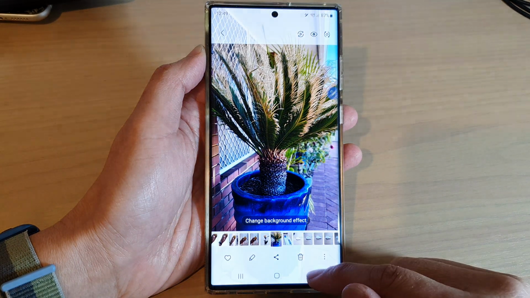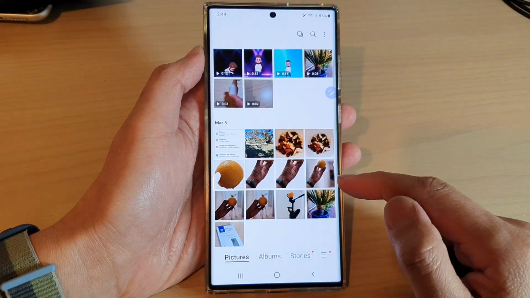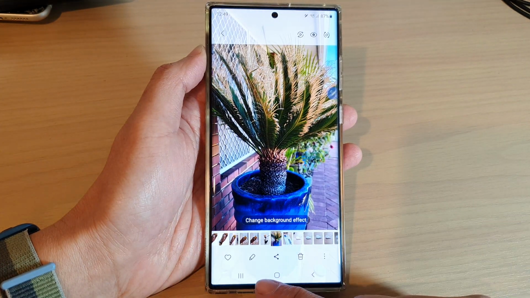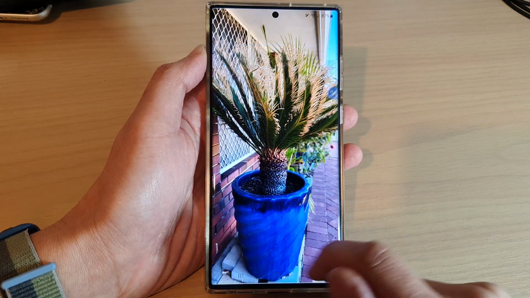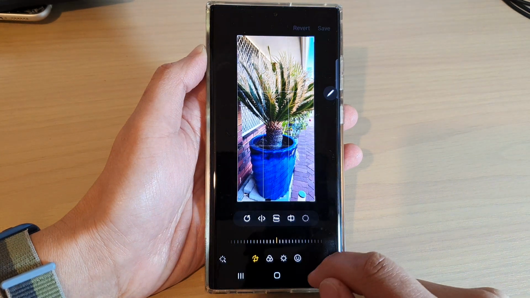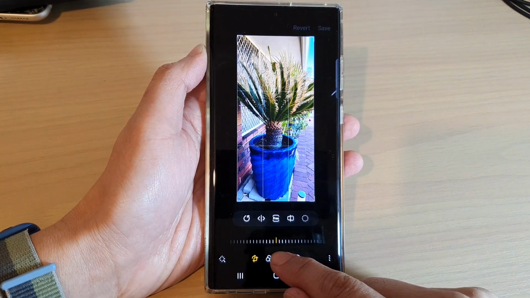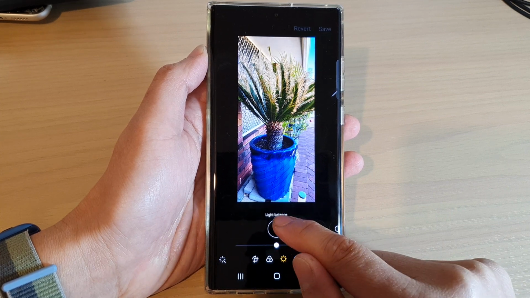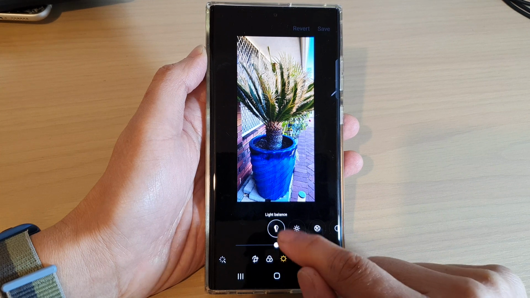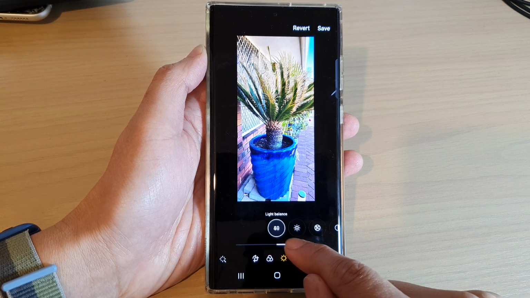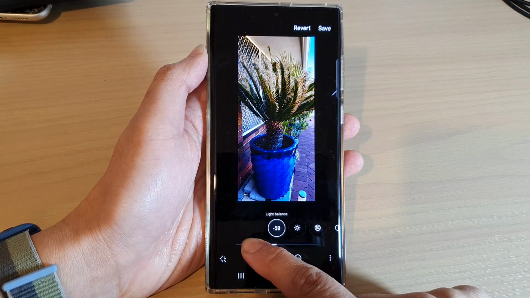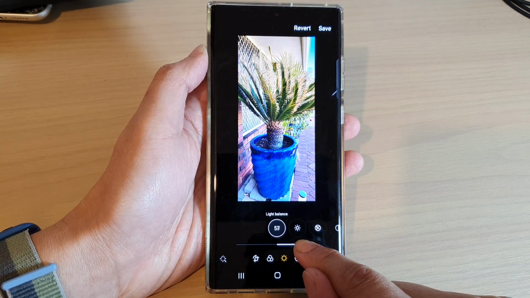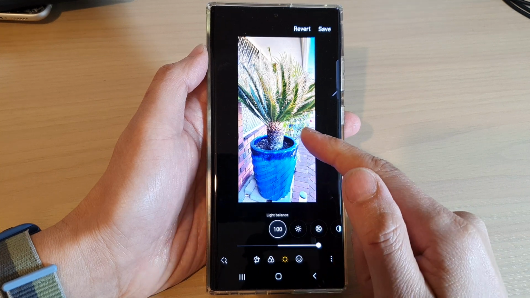Next, in gallery, open up a picture that you want to change the light balance of, and then go down and tap on the edit button. Next, tap on the tone button, and in here you can select light balance, and then tap on the slider bar at the bottom. So move the slider bar to the left to make it darker, or move it to the right to increase the light balance.